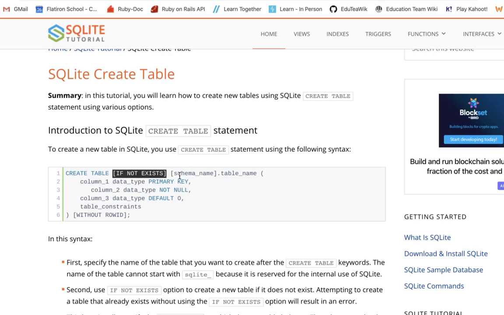I could say create table and then schema name dot table name. So I don't need to specify which schema I'm operating in, but it does look like the table name is going to be mandatory. So I'll probably say create table fans, and then it says here column 1 data type primary key. So that's probably going to be like ID integer primary key, right? Let's try this out.